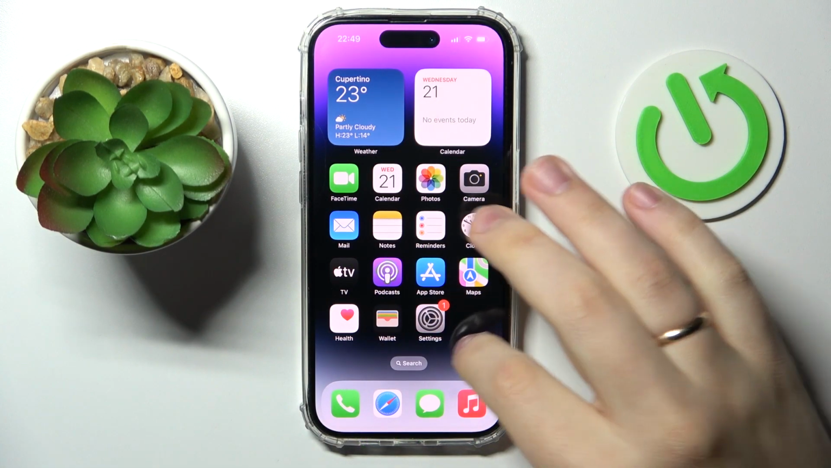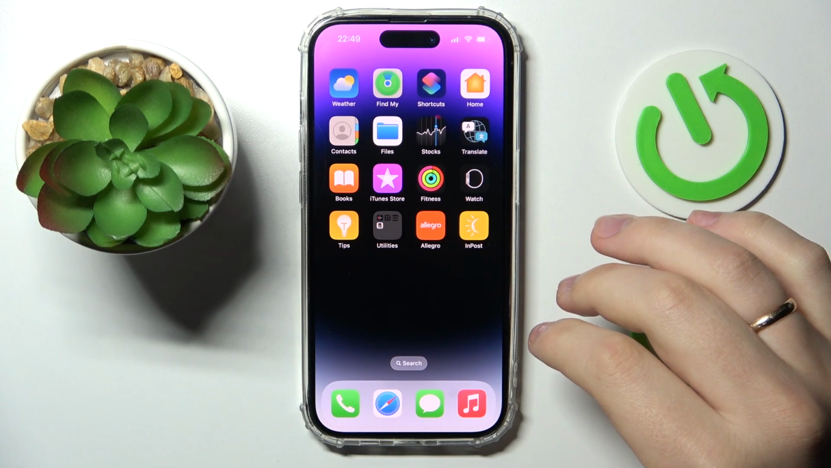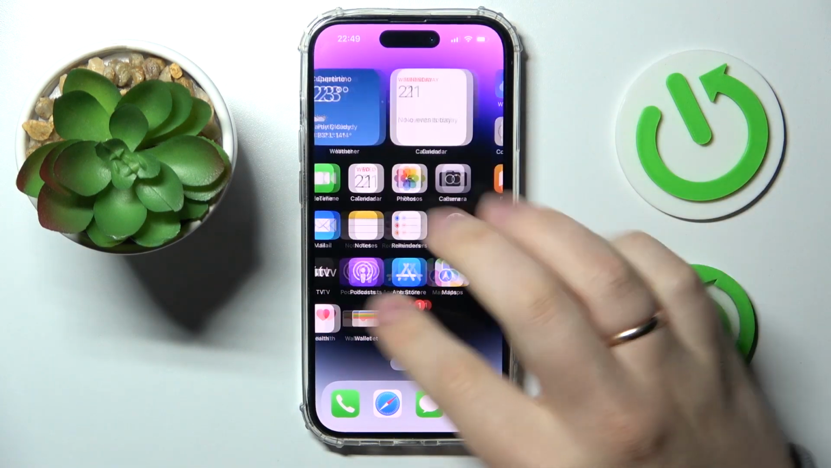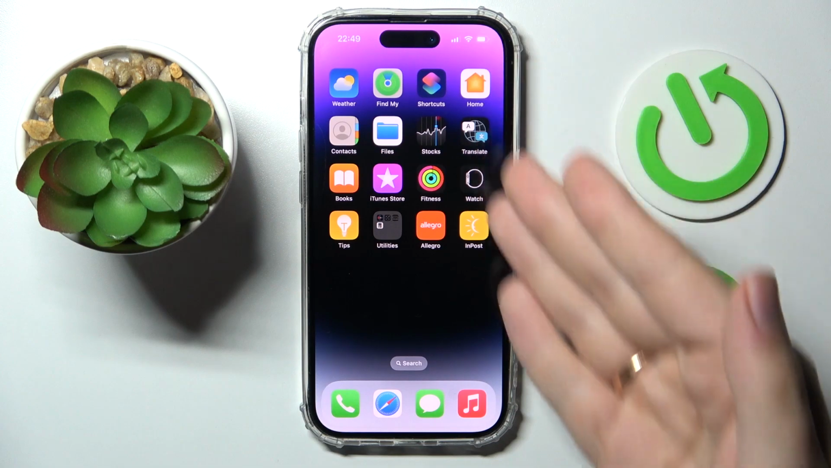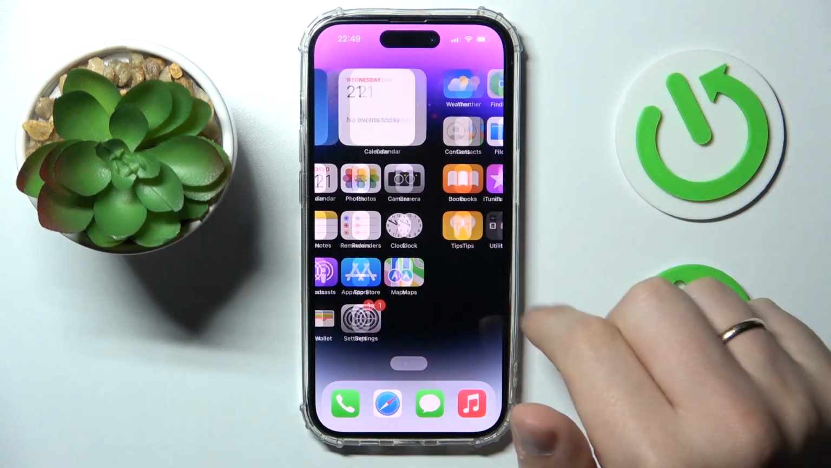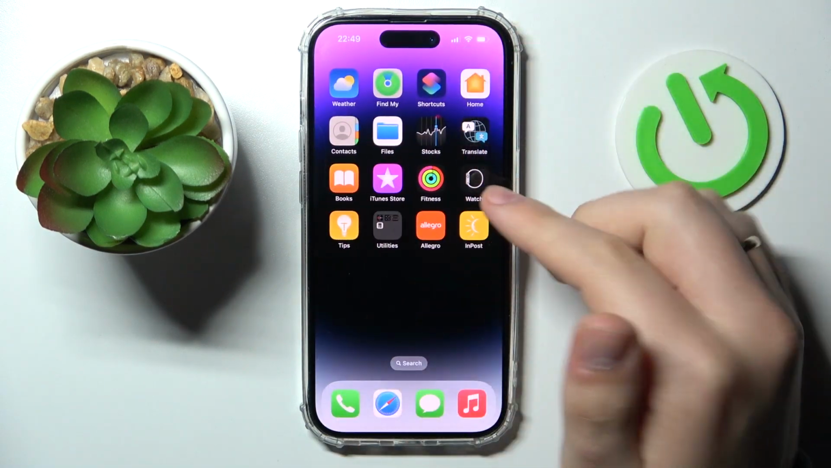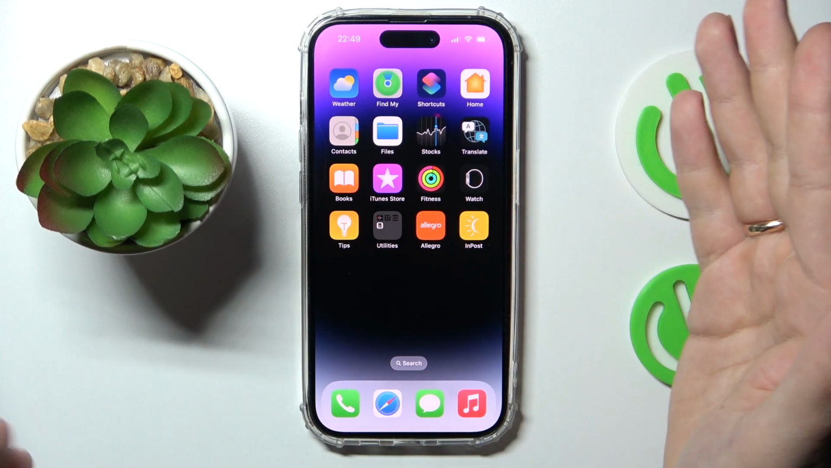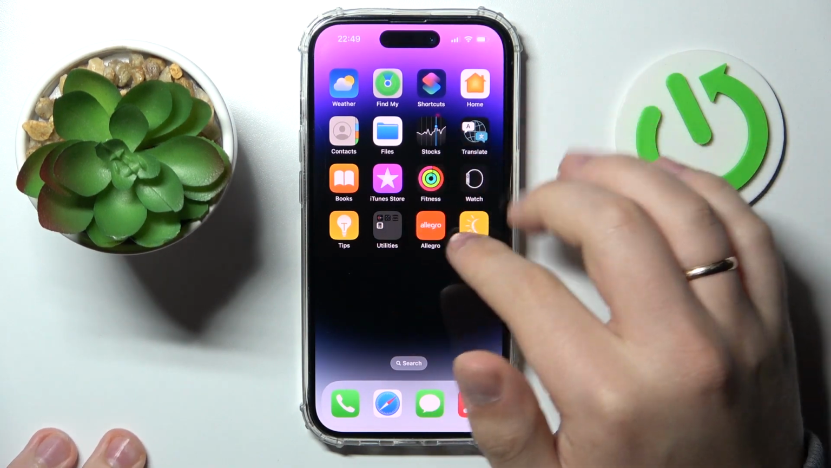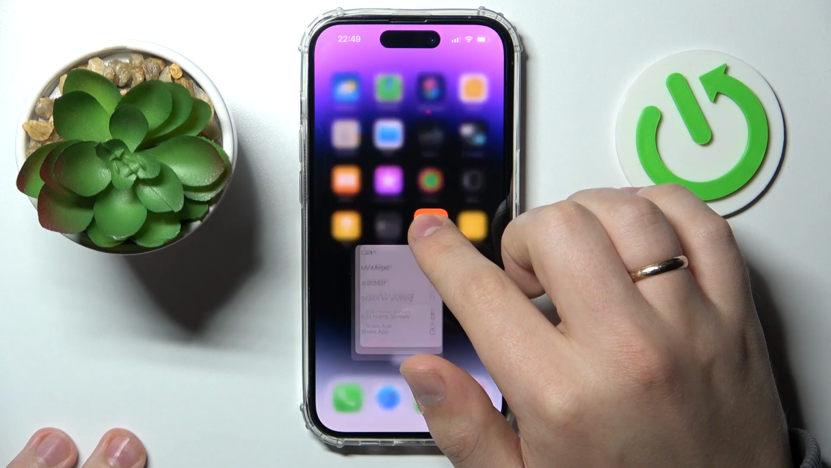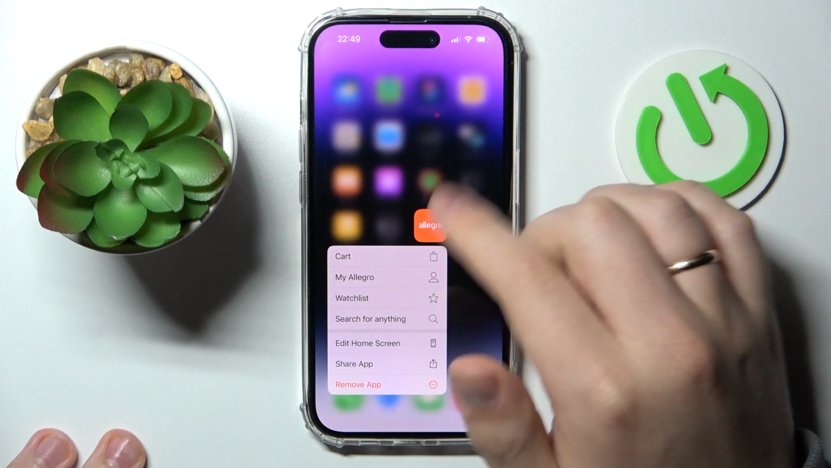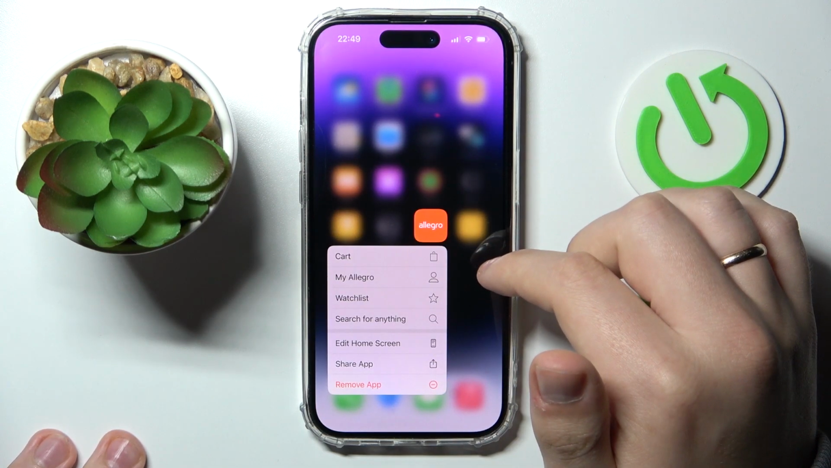So first of all, you gotta choose what application in particular you would like to hide. Basically, the only way to hide an app is to hide it from the home screen directly, which you can do by choosing the app that you would like to conceal. Let's say I'll go with this one, then hold on the app icon, app shortcut.